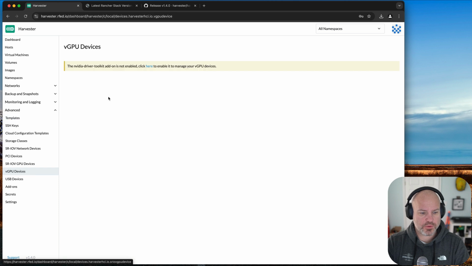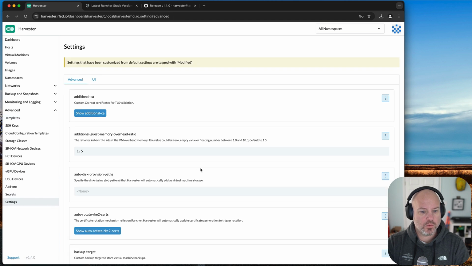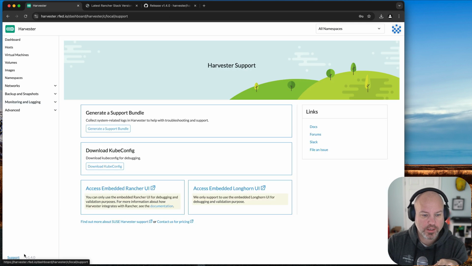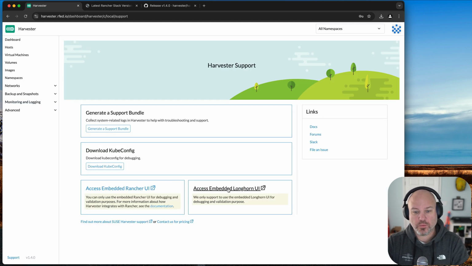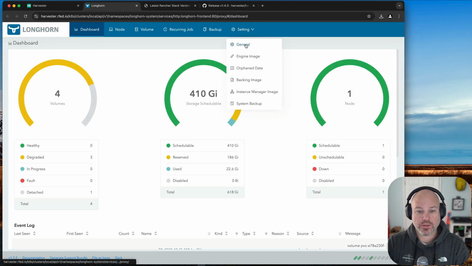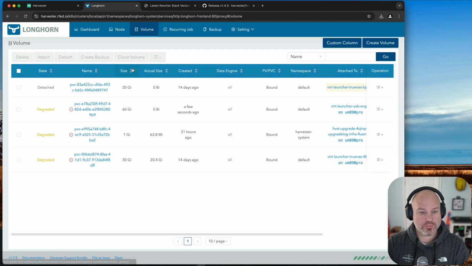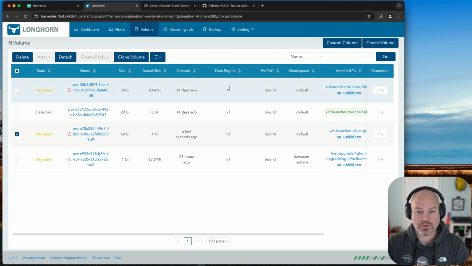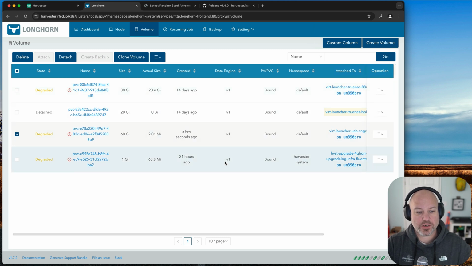So vGPU support, which is interesting. Secret settings. One of the things I was curious about, because I know if you go under the support, and I had this enabled, I do, okay. So we can actually go look at the embedded Longhorn. One of the things we can do is look at the volumes, degraded, detached. I'm trying to see if any of them are ready to be upgraded, or they're already using the V1 engine. So I wonder how do we get to enable that?